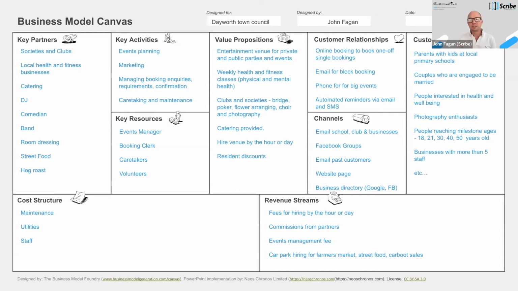Your value proposition isn't that you can book a room by the hour. And you may actually then need to hire an events manager. So you're providing a lot of value add on top of that. So you have people wanting to organize big events, and you get events management fees, commission from partners, fees for hiring, still fees for hiring by the hour. There's all kinds of things you could be doing, a bit overwhelming, street food, etc., and all kinds of different revenue streams now that could be available to you.